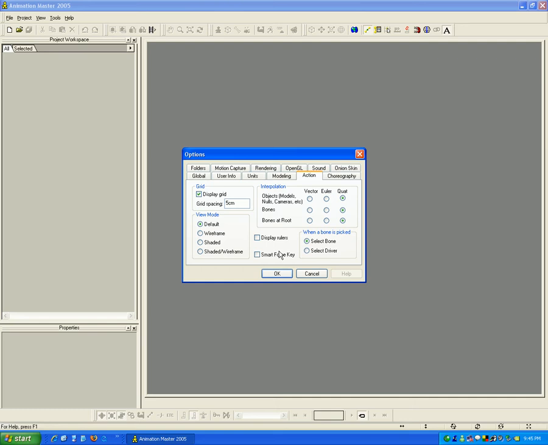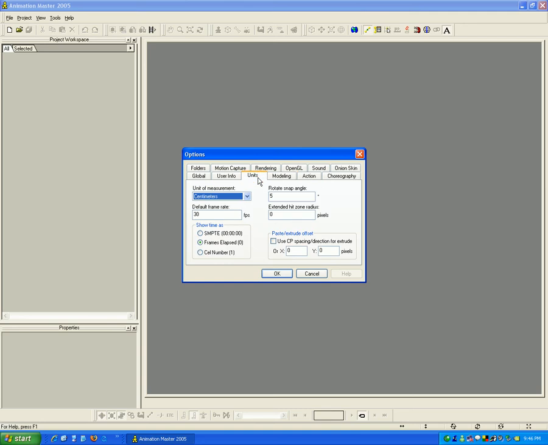The other things that you can do in here are with your modeling, your units. I always turn it to frames elapsed, so I start at frame 0 and go from there. Some people like to work in SMPTE, which is time, so it's your hours, minutes, seconds, frames. I always start with frames elapsed, and I keep my default frame rate at 30 frames a second, mainly because I'm working digitally, and anything that is NTSC or that I'm doing online will usually use 30 frames a second. That's about it for that.